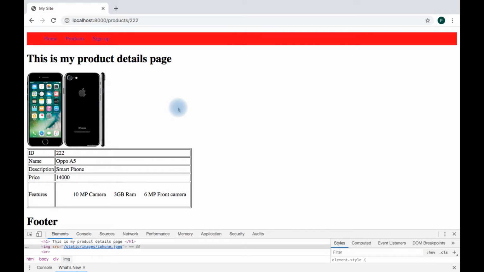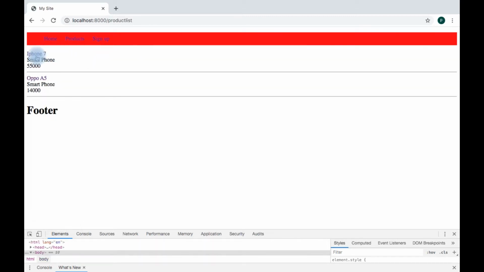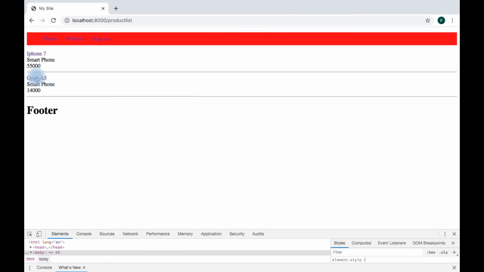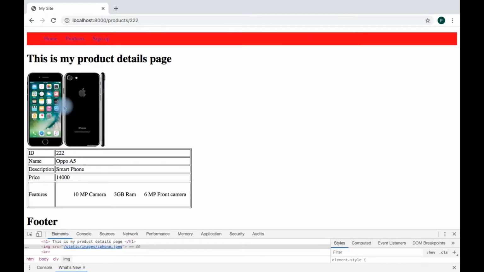In the last video, we discussed how to display an image in a web page. Here we are going to see how to make displaying images dynamic. That means now if you click on iPhone 7, I'm getting the iPhone image. Click on Oppo, I'm getting a different image. So we can make the image loading dynamic.